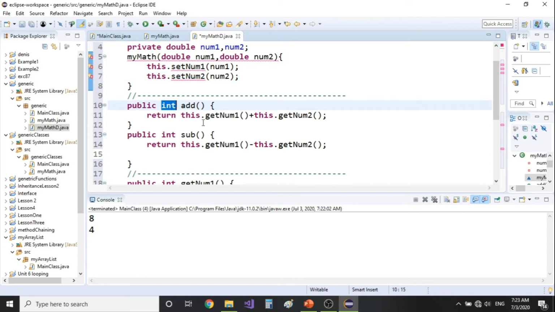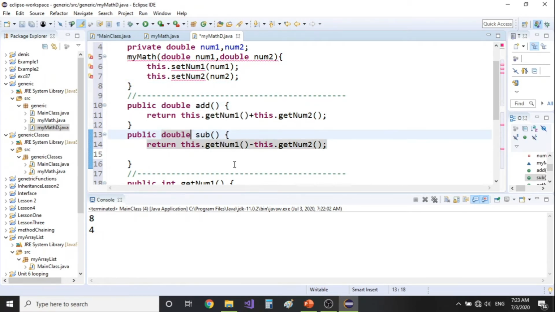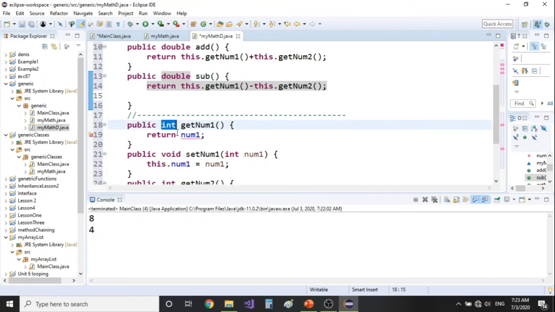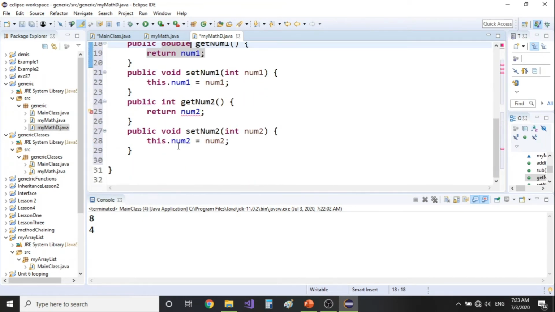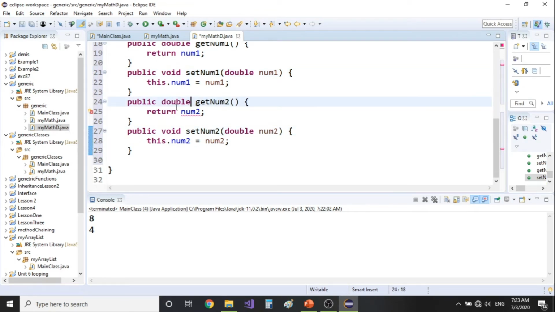Let's go here. Control V, Control V. Why am I saying Control V?